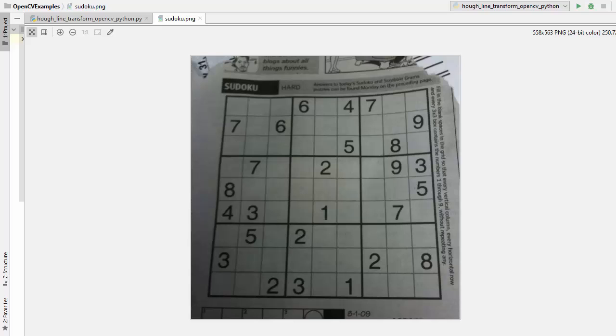Hey guys, welcome to the next video on OpenCV tutorial for beginners using Python. In the last video, we have seen a brief theory introduction about Hough Line Transform.